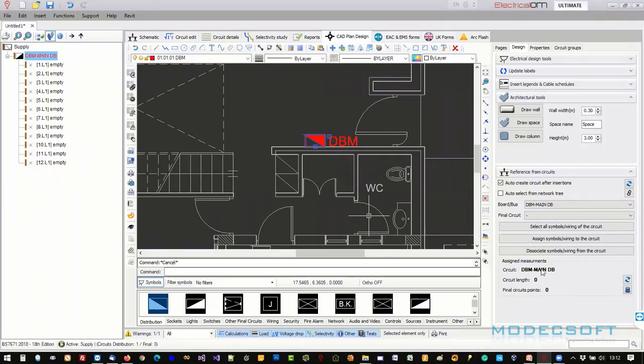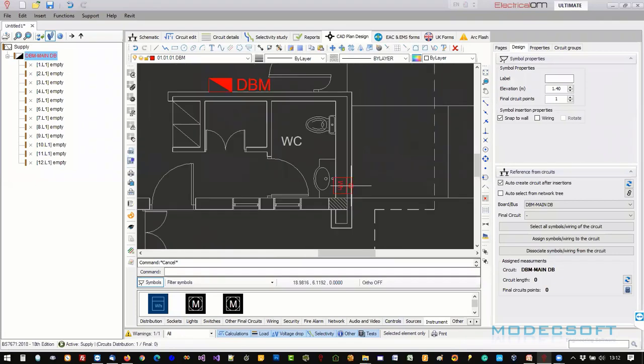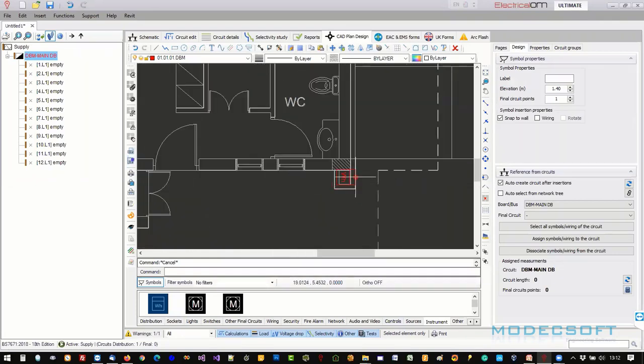But for this main DB, we want the circuit length from the main, from the supply side. So for example, this is a house, so we're assuming there is a metering somewhere, and we want the cable from that tails conductor or the main cable supplying that particular distribution board. So what we're going to do, we will place another symbol for the metering. So I'm going to place it, let's assume, yeah, there, okay.